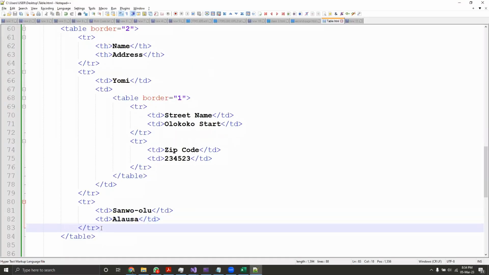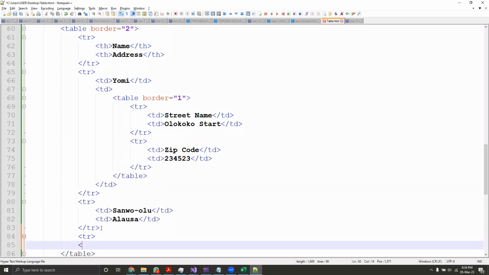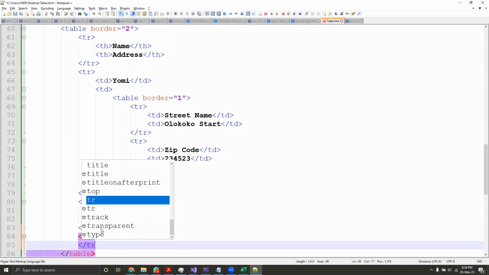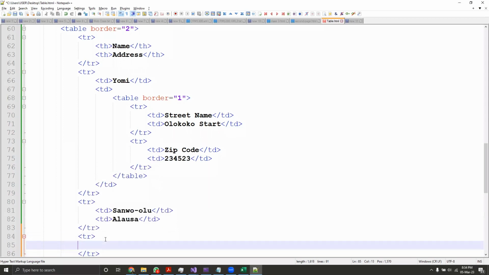So we are going to be adding a new cell, a new row. The last row here, instead of putting address, we are going to put the image of the person there. So we can have an image within it.